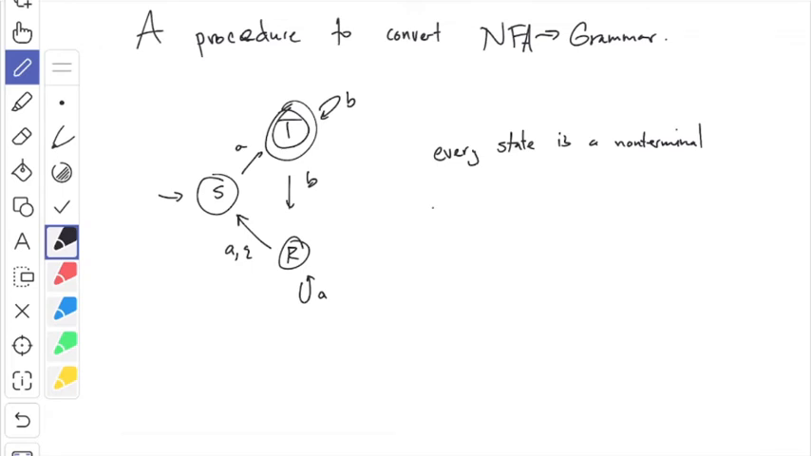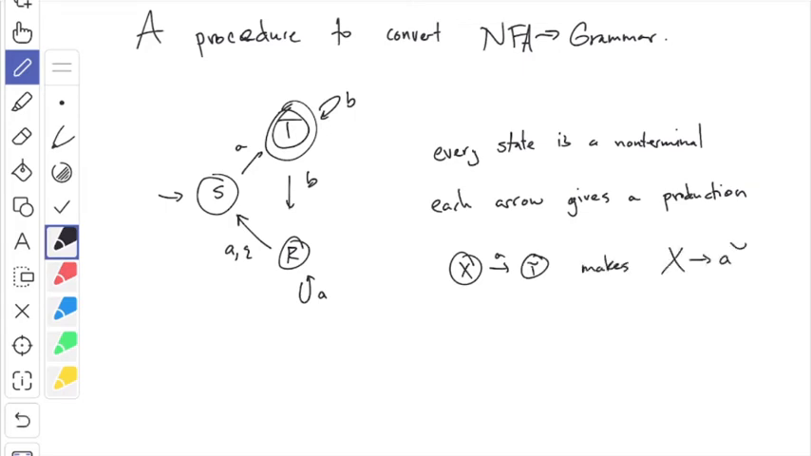And then each arrow or transition in the NFA diagram gives a production. In particular, if I have something like X going to Y with an A, this makes a production of the form X goes to AY. This is really all you need to remember in order to do this procedure. If on the NFA you see a state X going to a state Y with the arrow A, you turn that into a production of that format. X goes to AY.